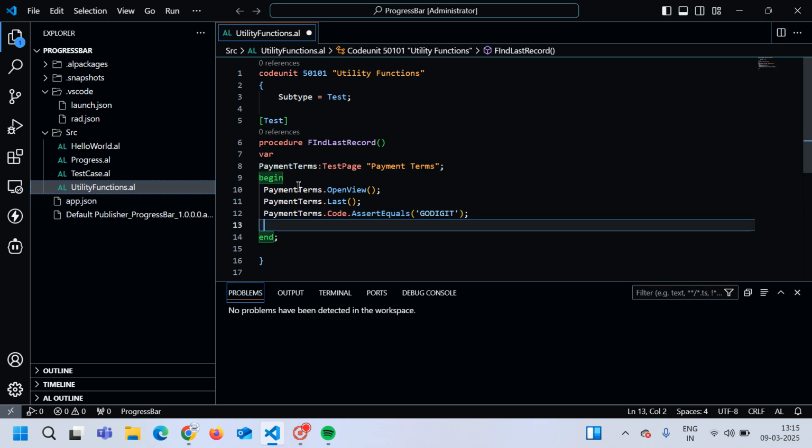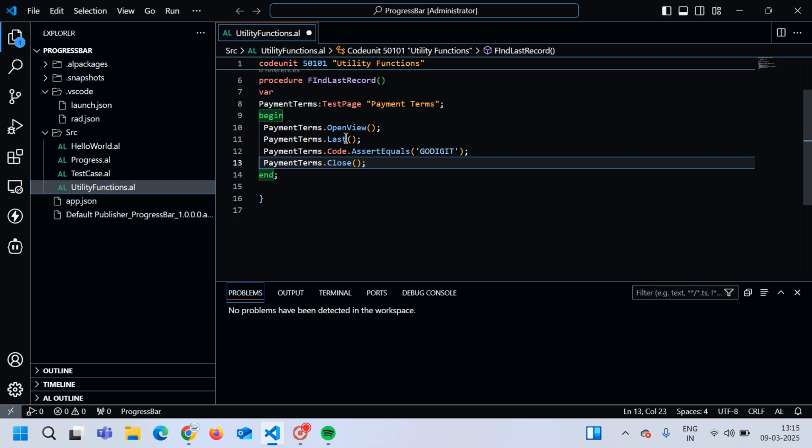Okay, and then afterwards I can close the page. So what I'm currently doing in this procedure is opening the page in view mode, going to the last record, then checking whether the value in the code field equals GoDigit or not, and then closing the page, right? So, a very simple, straightforward procedure.